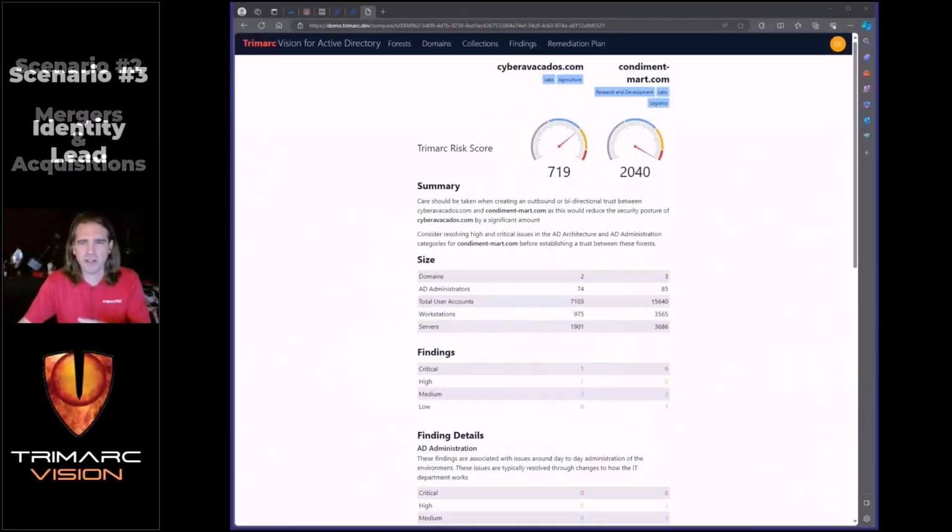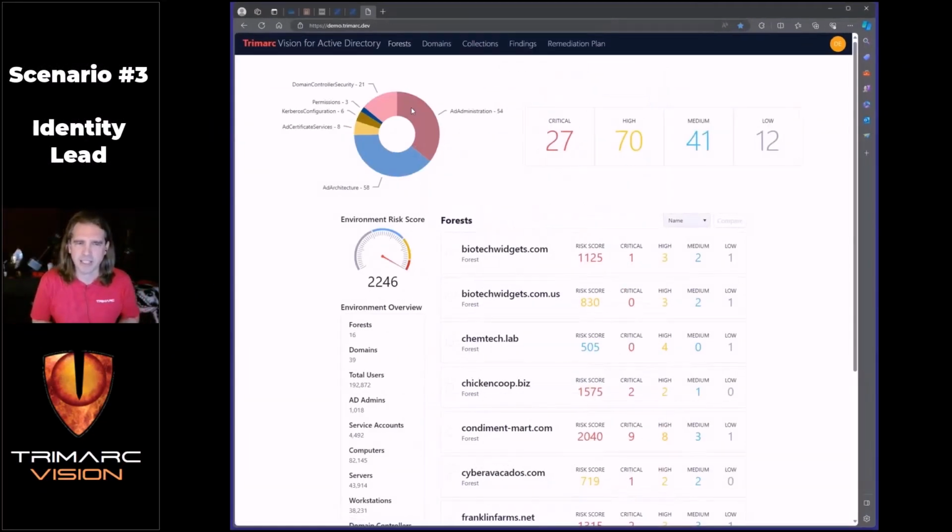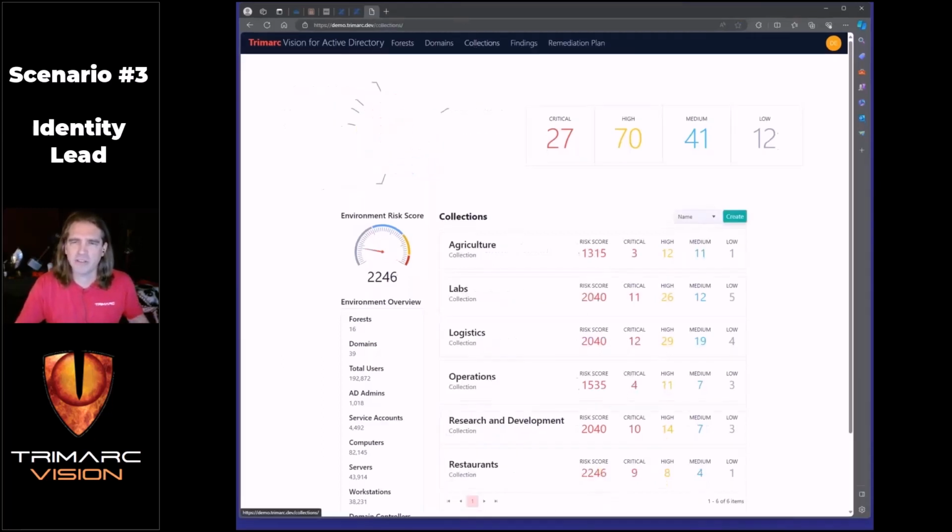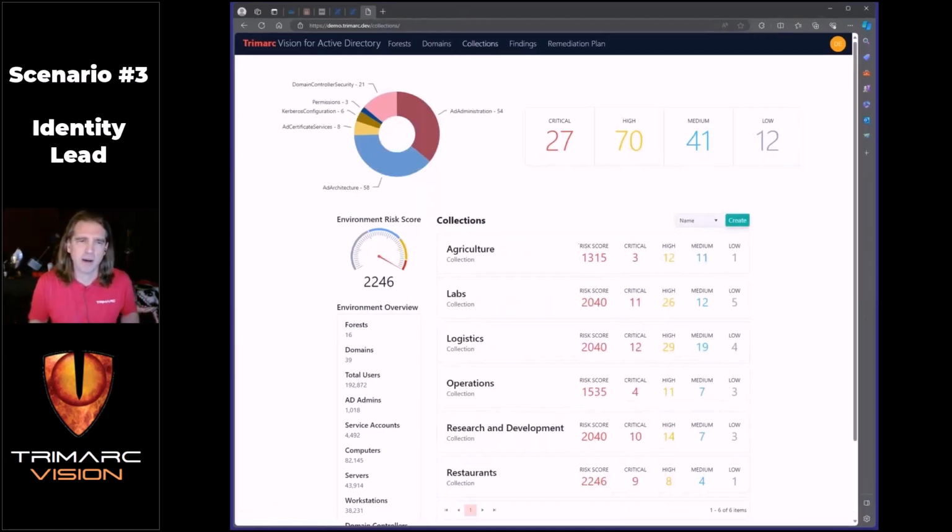So now we move on to our third scenario. In this scenario, I am the identity lead, and I'm responsible for a few different AD operations teams that manage their own Active Directory forest. What we're going to do is click into the Vision collections and see how this can help the different teams fix the identified issues using the Vision remediation planner.